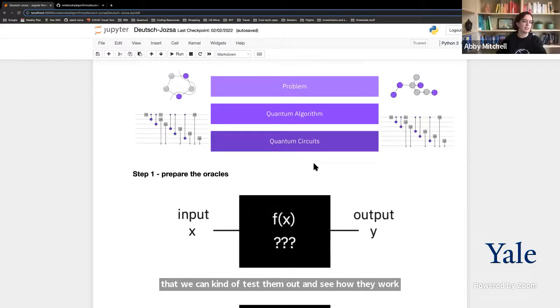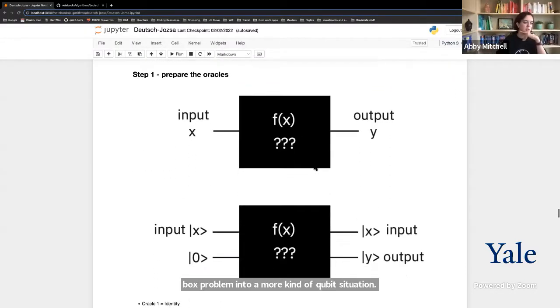But before we do that, we need to translate this black box problem into a more qubit situation. To do that, we're going to be using 2 qubits. We'll have 1 qubit for an input and another qubit that starts in the state of 0, but then after we apply the black box is going to store the output. So the input will always be on Q0, and the output will be stored on Q1.